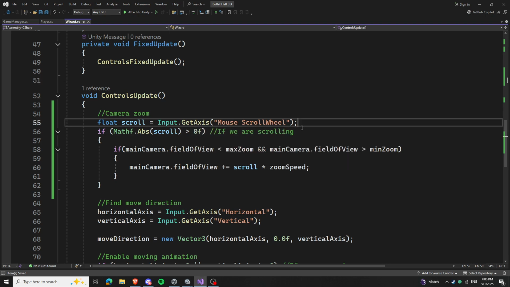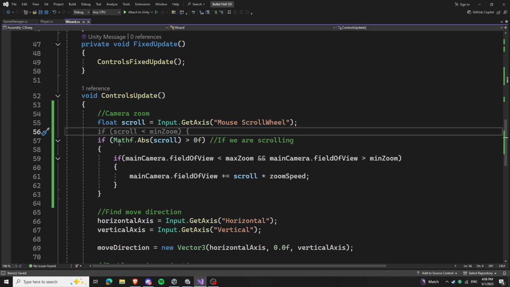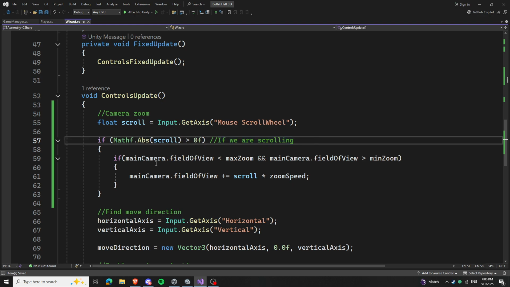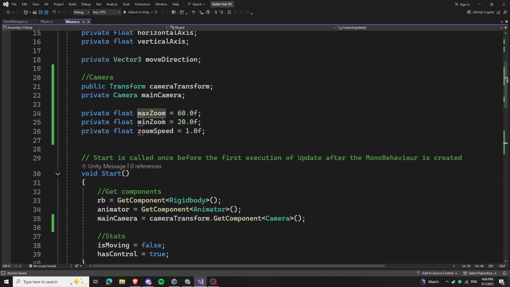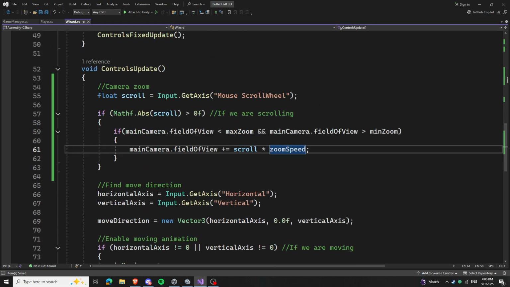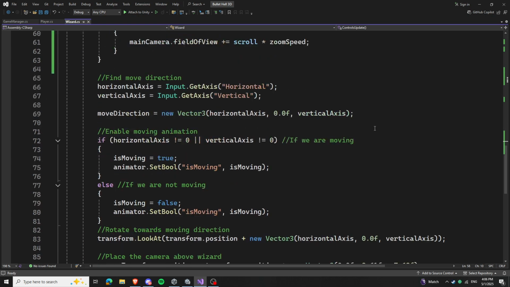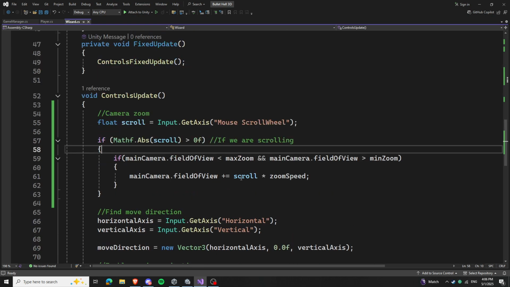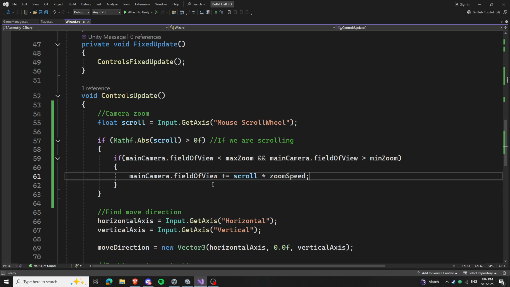Okay, let's see what could be the issue. So we check if that scroll is different. Its absolute value, so without a sign, is bigger than 0. So if we're scrolling, we check if the camera field of view is smaller than the maximum. Let's look at that one more time. Yes. And then also, and the field of view is bigger than the minimum, then we can add the scroll times the speed here. So I'm not sure what the issue is.